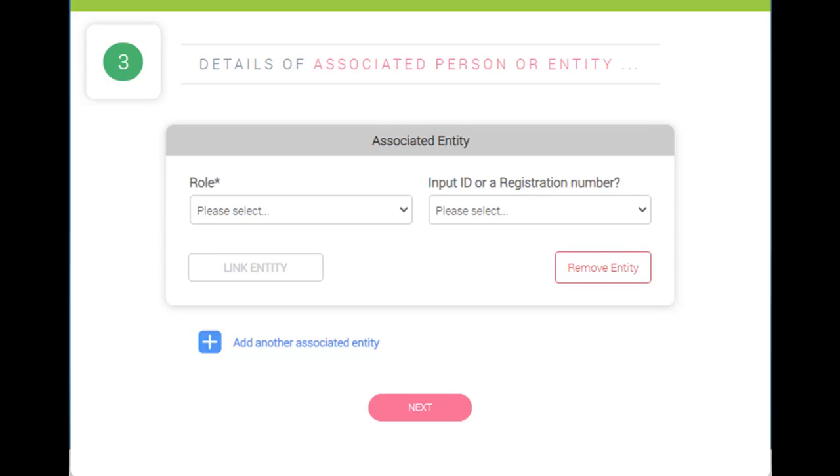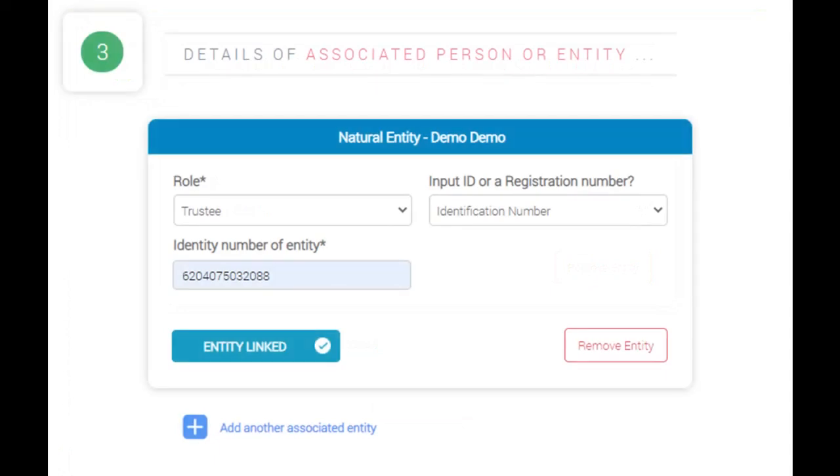It is very often useful in determining who the beneficial owners are to have regard to the notes in the financial statements of companies and close corporations and so on. So the first thing you'll do is you will select a role for the person or juristic entity that you are about to link as an associate. And the reason that I emphasize a juristic entity is simply because remember that in the case of a company, for instance, you could have another company that is a shareholder in the first company.